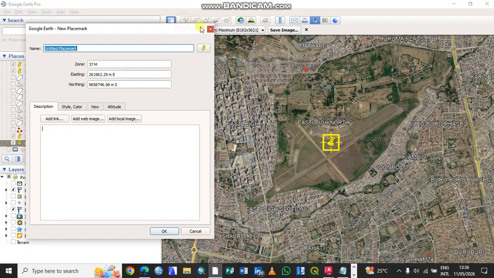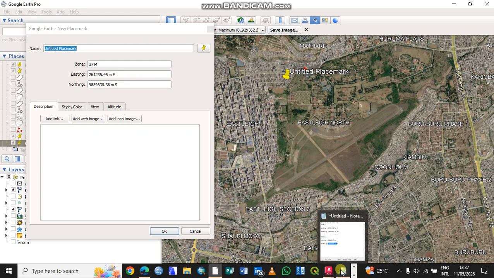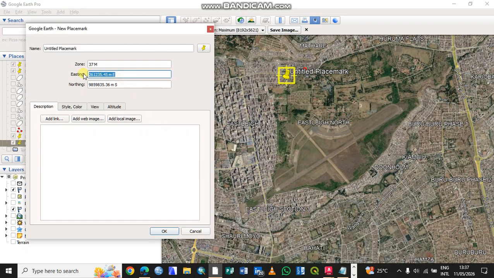So first point, that's where I want to align the first point. Then make sure you go to your notepad and copy the coordinates, the easting and northings. So let's say I want to copy.